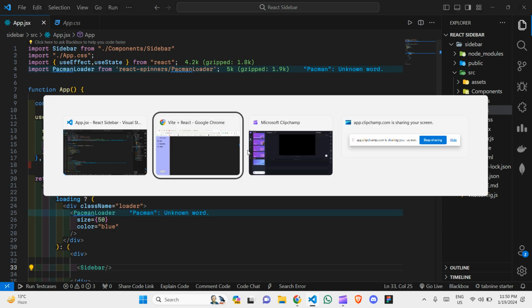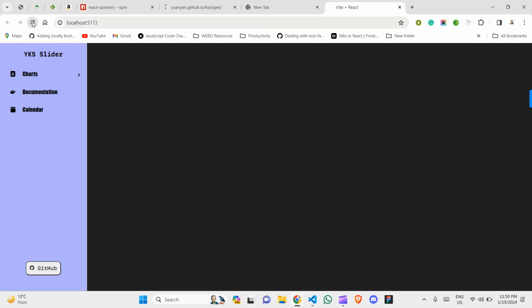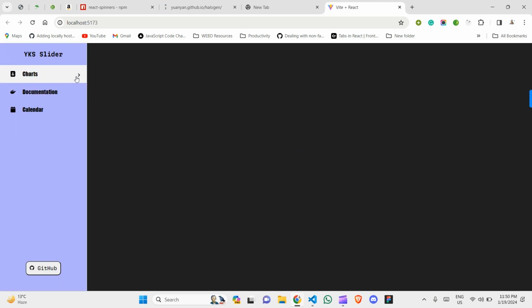So let me refresh it once again. Yeah, as you can see, the Pacman loader, and after some delay it will render your component UI. So it's working fine.